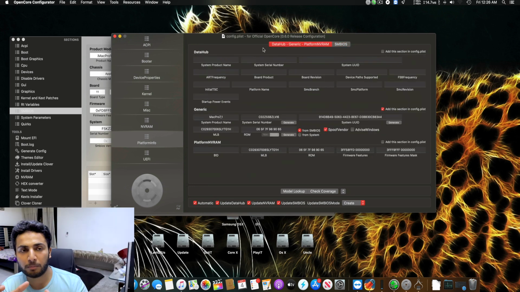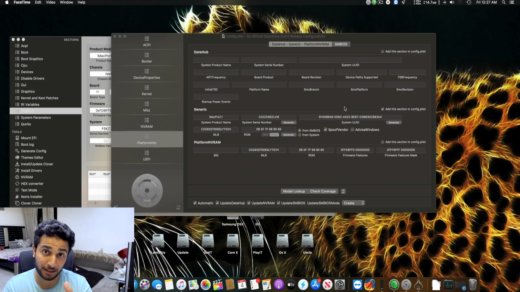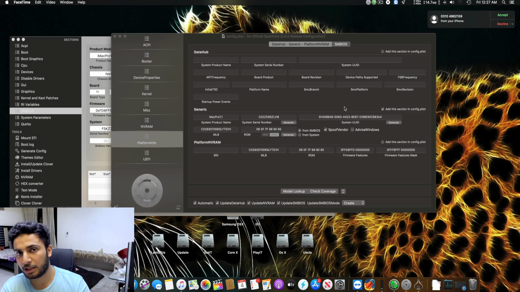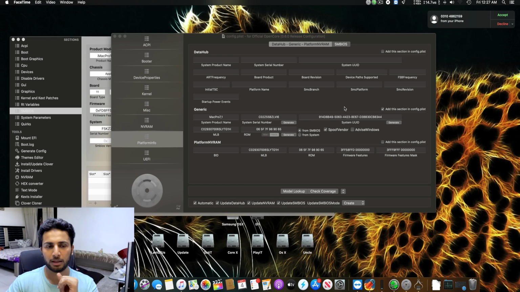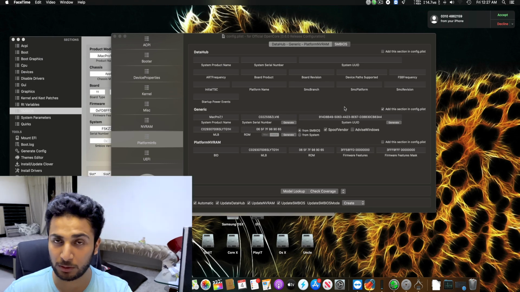Okay, if we go back, here we have a little bit more detail. Data Hub generic basically adds all the information that you provide into the SMBIOS. It writes those details into the NVRAM, and it uses the config.plist, and it uses the OpenCore runtime libraries to do so. It's kind of helpful, but I would recommend that if you are new to OpenCore, you just provide the SMBIOS detail here and don't mess it up right now, because it does not basically increase or decrease any performance.